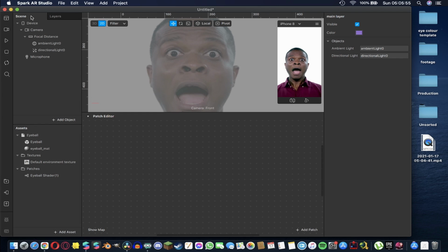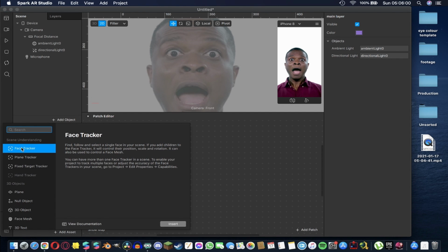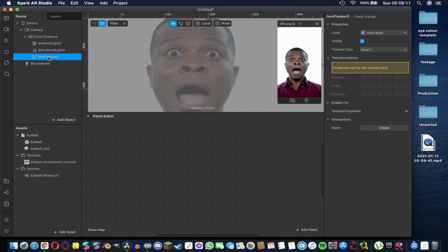Once we have that, go back to your scene. We're going to add an object now, and we're going to select face tracker from the scene understanding menu. Once we have that, we're going to drag it up above these ambient and directional lights, but still nested inside of our focal distance here. So you see the hierarchy. This device, camera, focal distance, and then we have our face tracker.